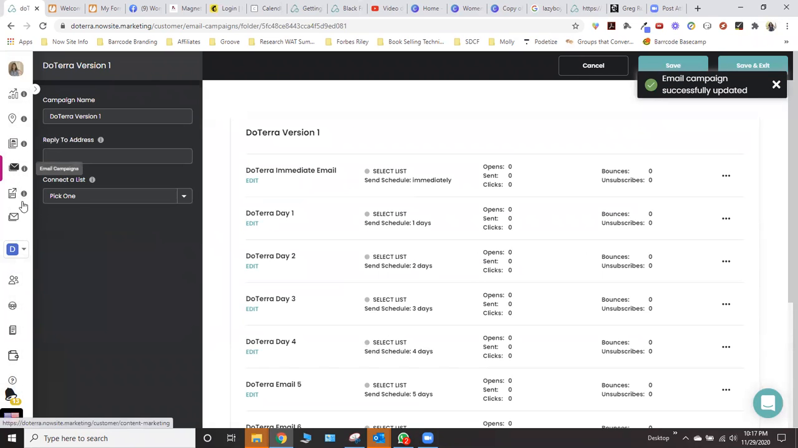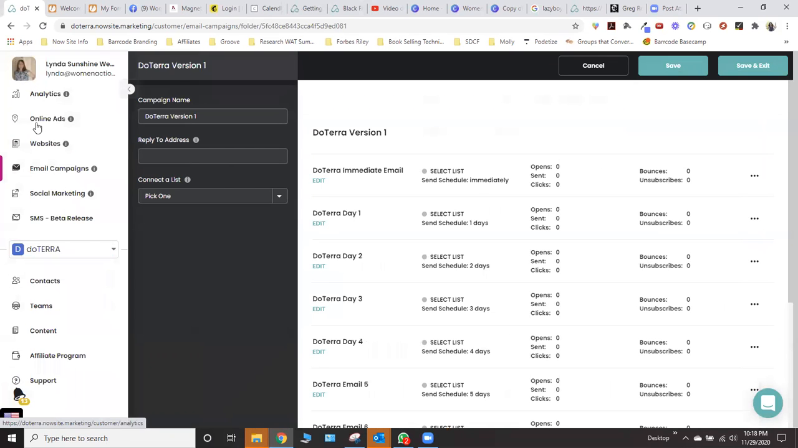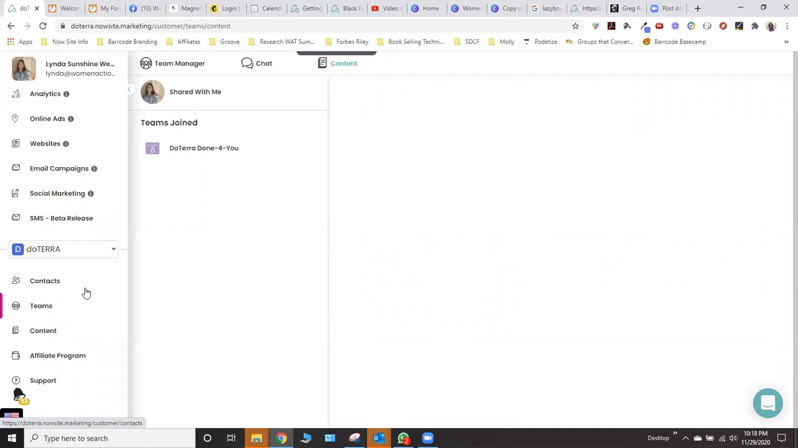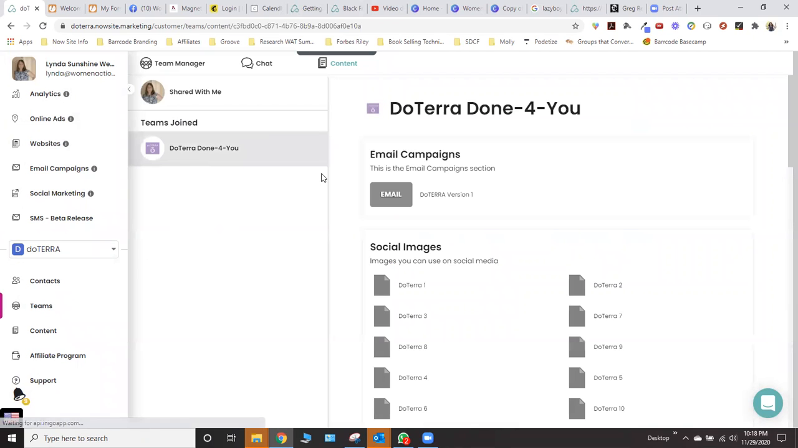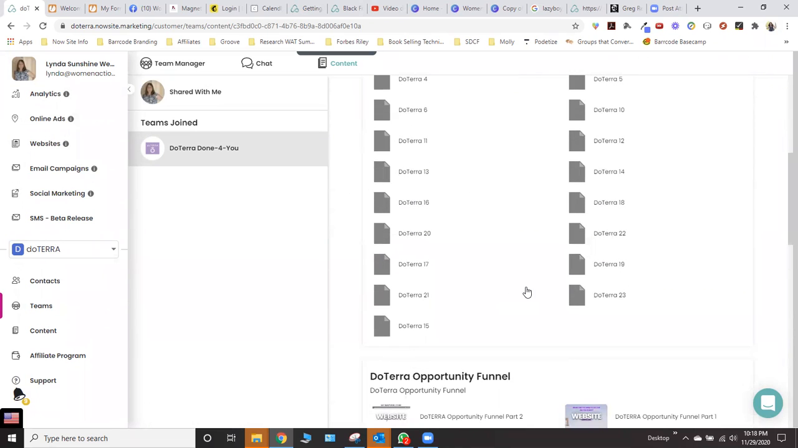So now if I go here, wait, I'm sorry. Let me click this arrow up here on the top left, and I'm going to go back into content, and I'm going to look at the doTERRA. It's a team that I joined. So here there's a whole bunch of images that you can use that are at your disposal.